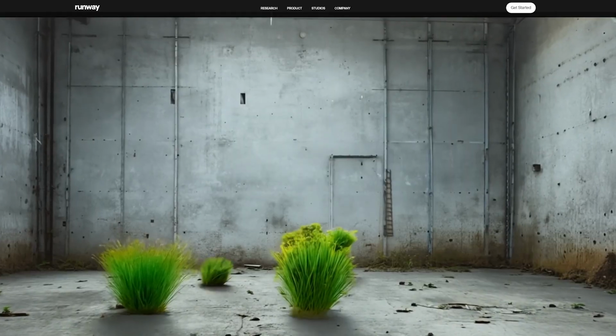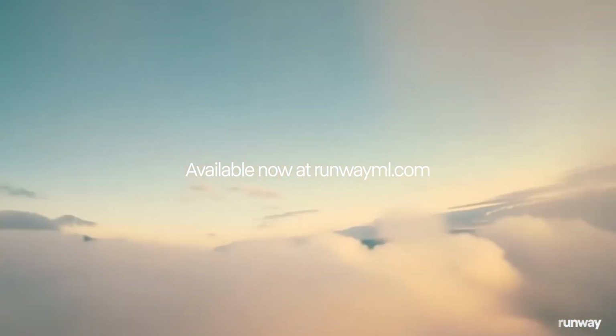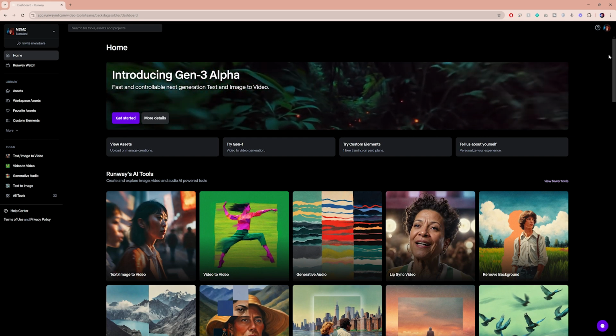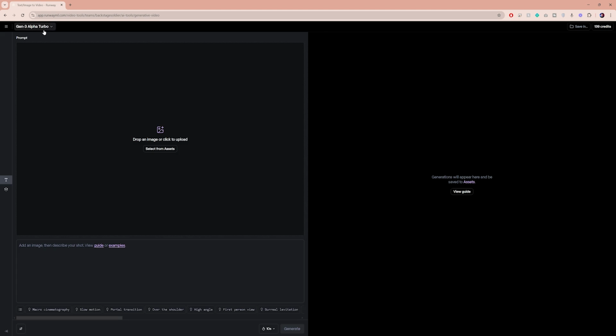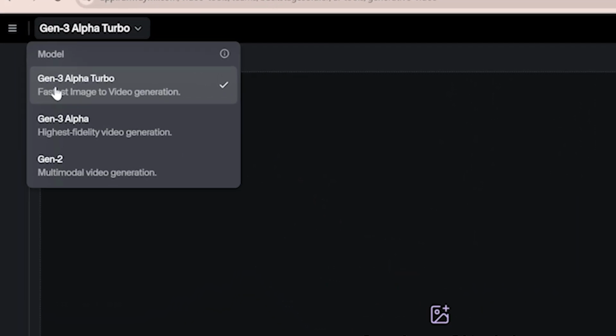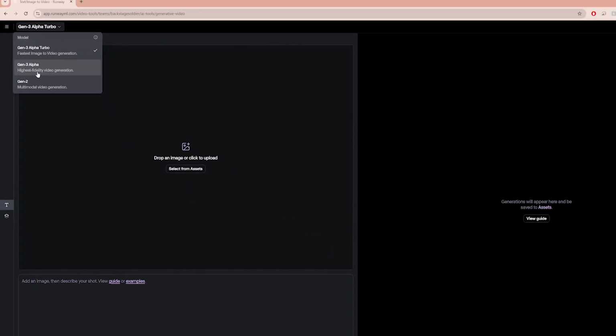The first tool I want to showcase today is Gen-3 by RunwayML. After logging into runwayml.com, you will see various AI tools. Look for the text and image to video option. You will have a choice between different video models, but we will focus on two main ones: Gen-3 Alpha and Gen-3 Alpha Turbo. These models have some key differences.